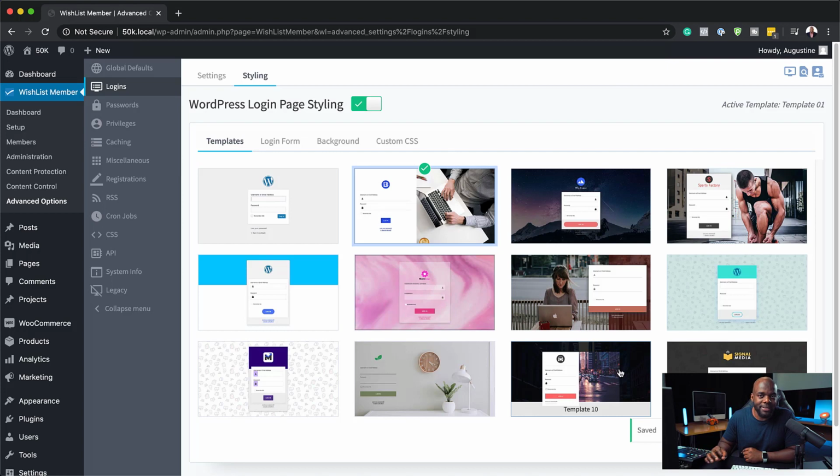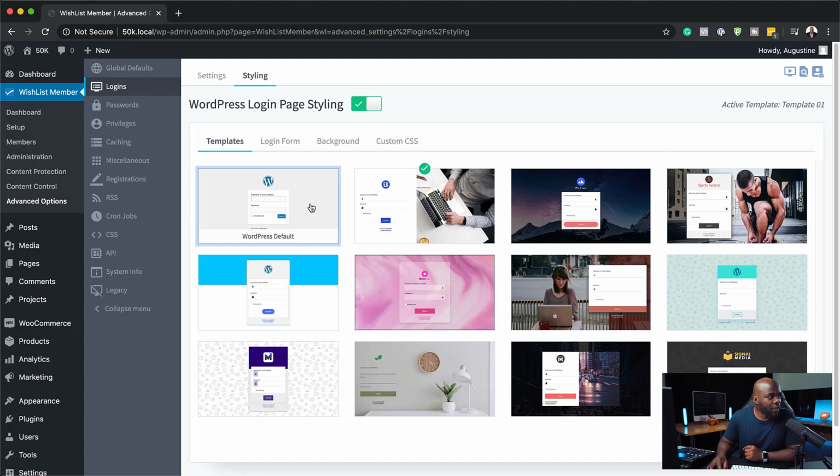These templates are for the specific login page. Now there's quite a few styles here. We have this one here, which is the one I showed you when I first logged in. And as you can see, this is the default WordPress login. Now, if you want to use the default WordPress login, you can go ahead and do that. But what this does is if you go in here, you are able to change the logo. So let's see what we can do.